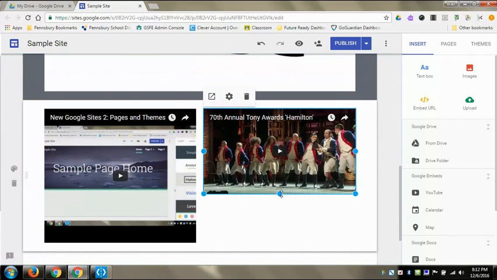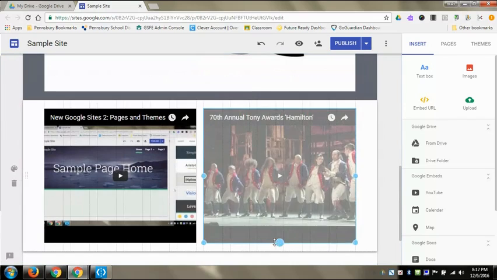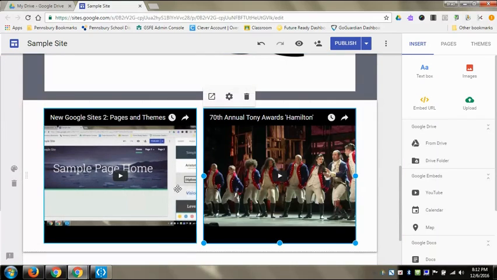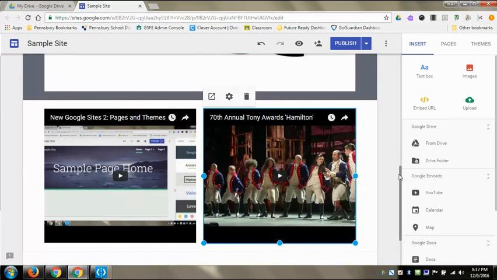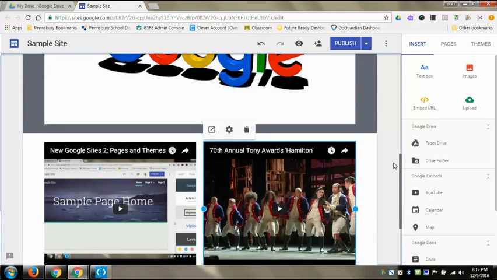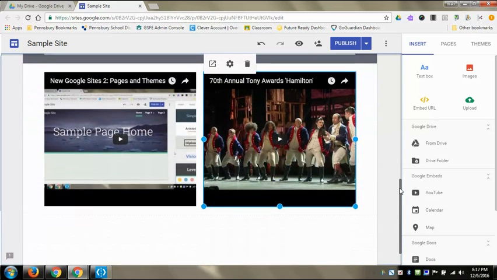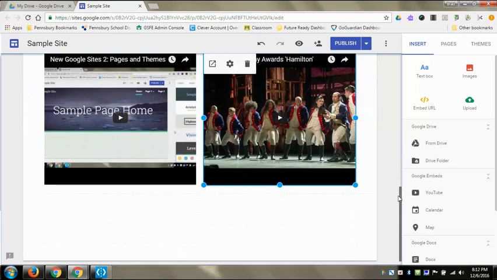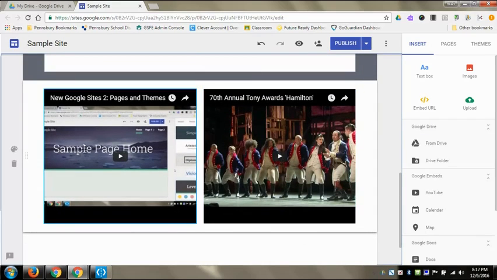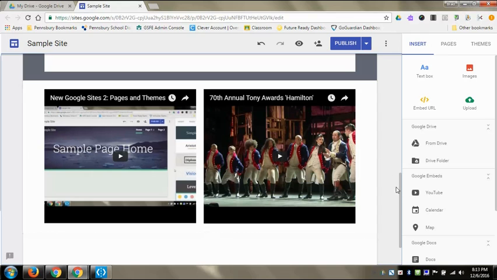I can then do the same thing where I can click and make this the same size as the video that's next to it. And then that way I can have two videos next to each other, or three or four, as many as you want. You can make them whatever size you would like. And then once you publish this and they become viewable, people can watch these directly in your site, or they can open them up and go to YouTube from there.